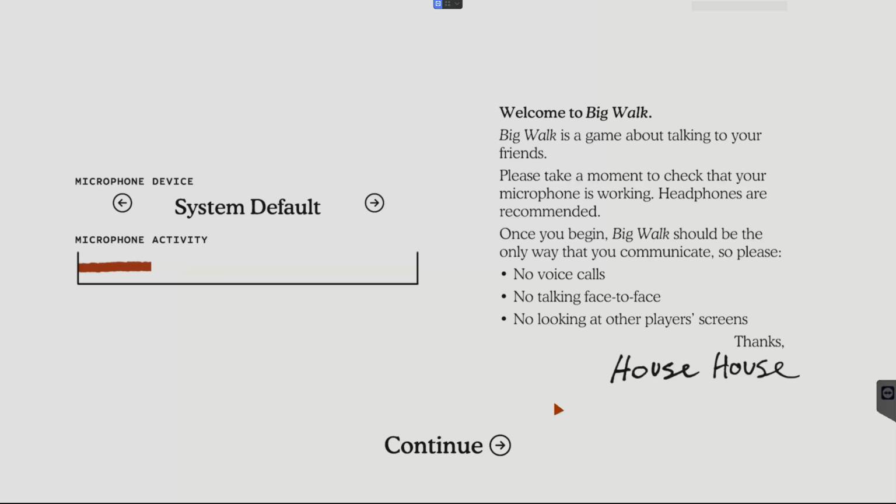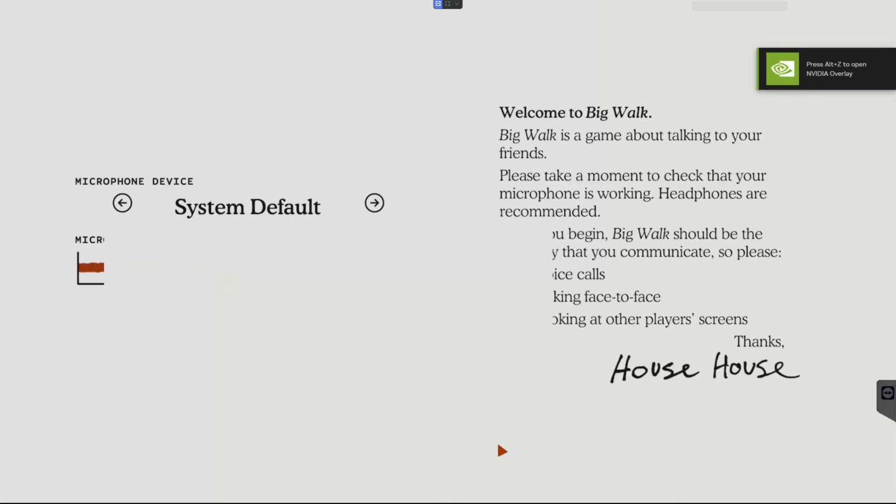And that's all there is to it. One of these solutions should help fix Big Walk if it is not launching or keeps crashing on your PC.